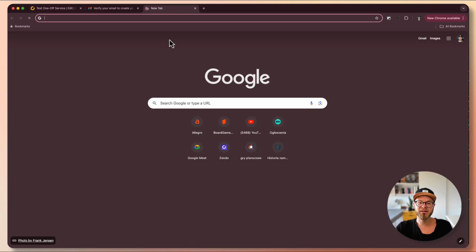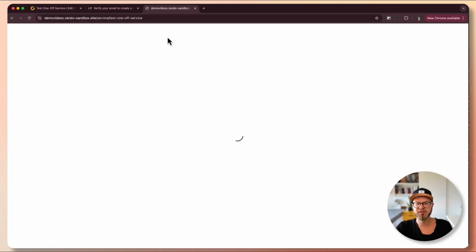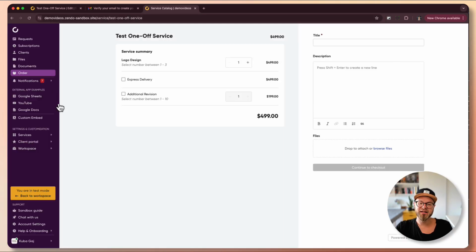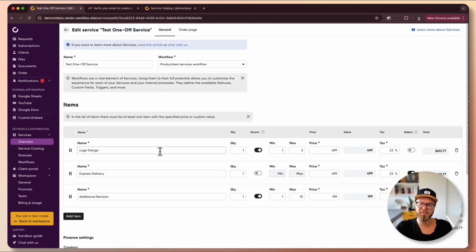Okay, so I will open a new tab, paste the link to the service that I just copied. We will be redirected to the single page of the service because we didn't give it any image or description. It displays just the service summary. So here, as you can see, we have the logo design, which was our main item.